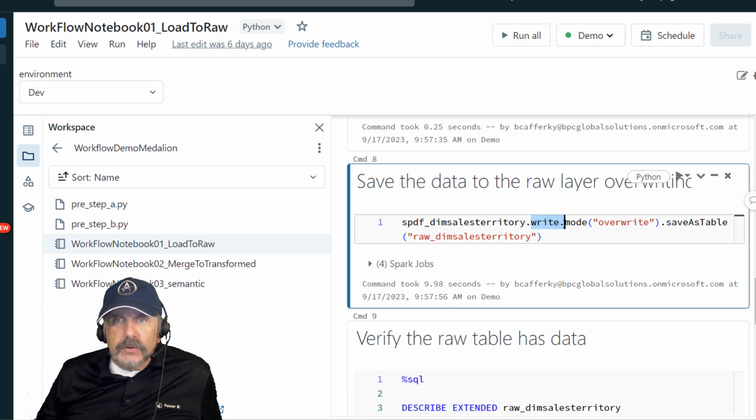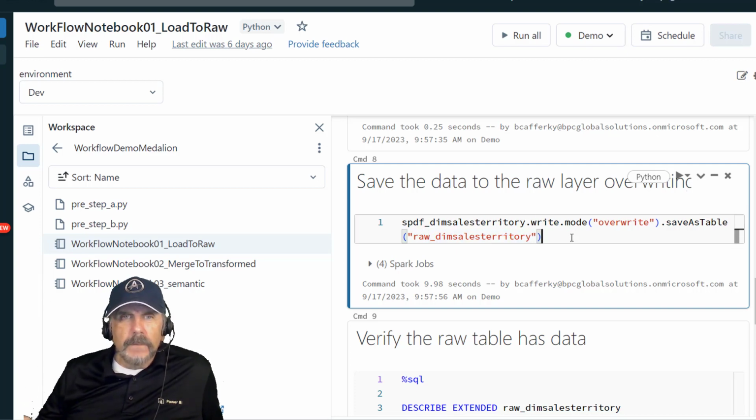So it worked. And here, I'm going to take the Spark data frame I just created above. I'm going to use the write method. I'm going to tell it to overwrite using mode overwrite in quotes. That will overwrite anything there. And then I can say save as table. It'll create a table named raw underscore dim sales territory. So that's going to be my initial raw table.